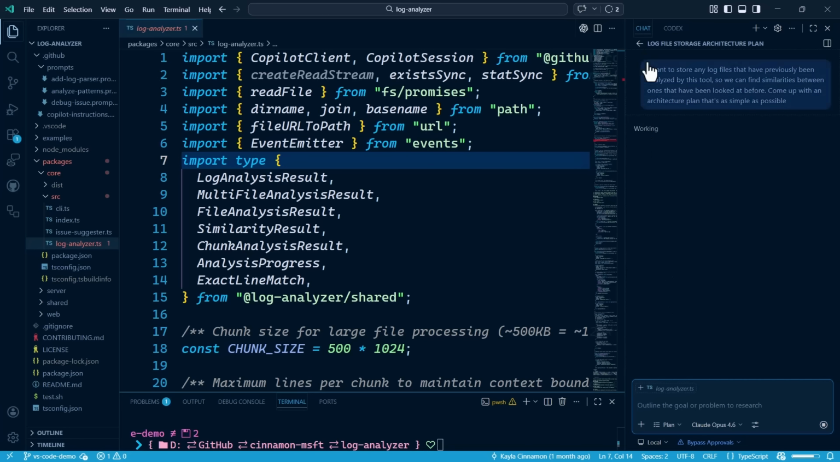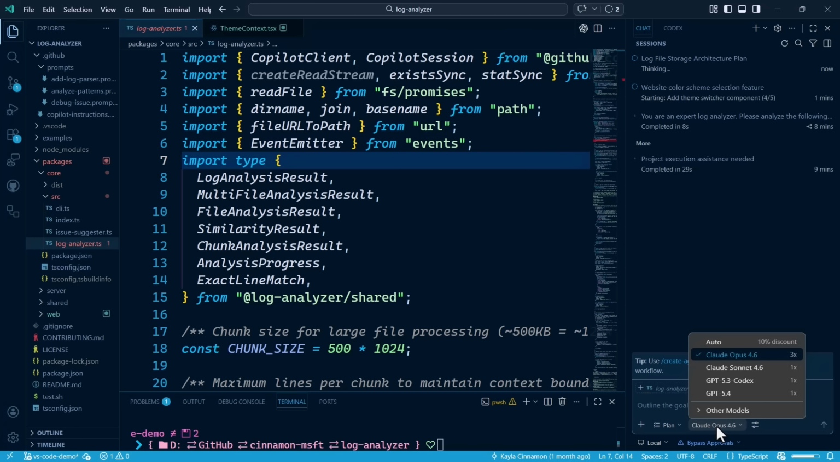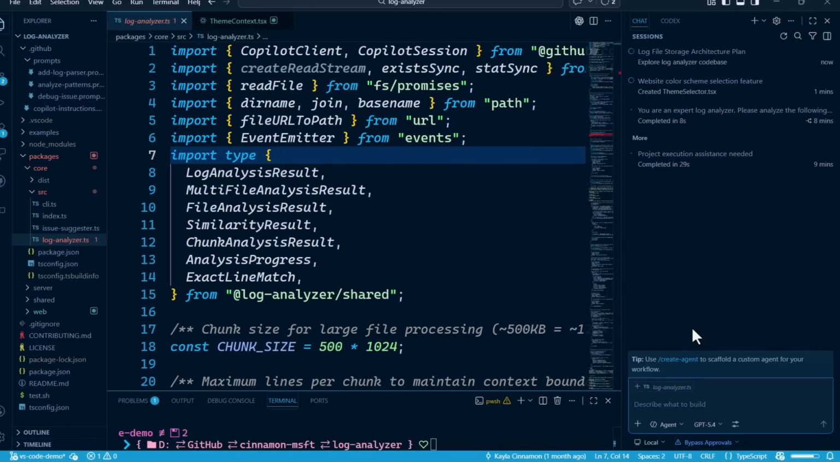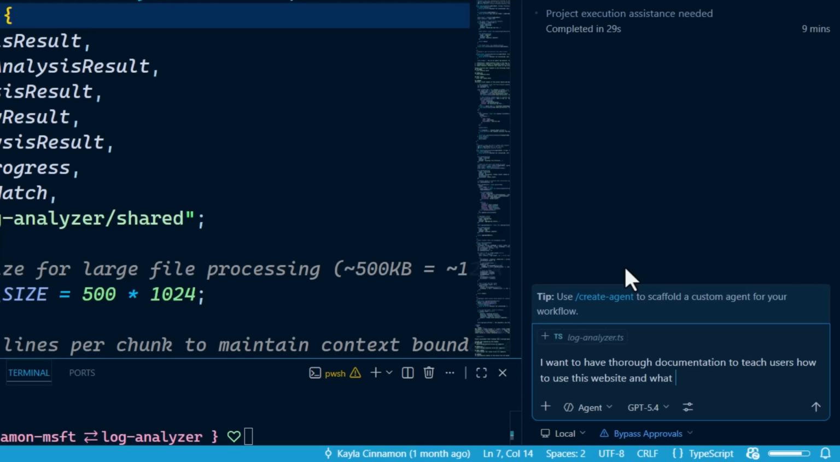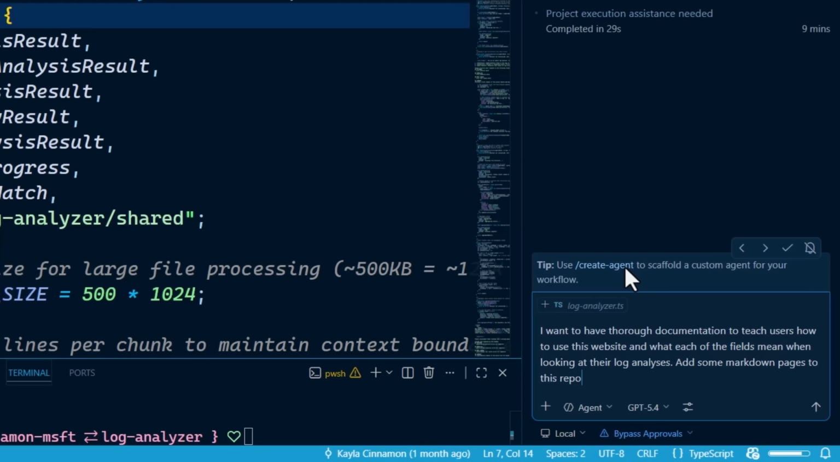Okay. And then lastly, we want documentation. So I'm going to jump back again and we can change the model to something different like GPT-5.4. I don't think we need plan either. We could just go straight to agent and we can say, I want to have thorough documentation to teach users how to use this website and what each of the fields mean when looking at their log analyses. Add some markdown pages to this repo.